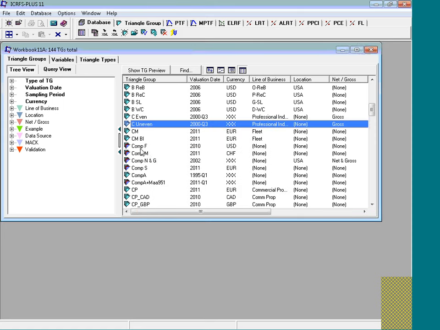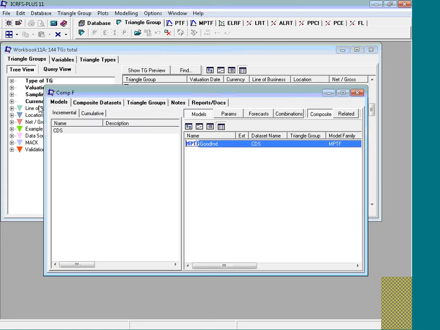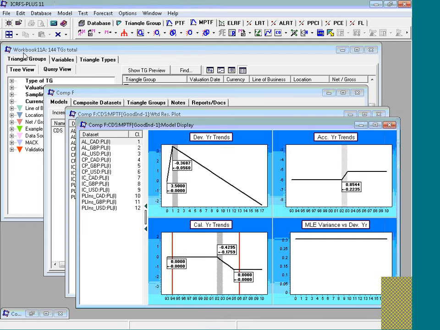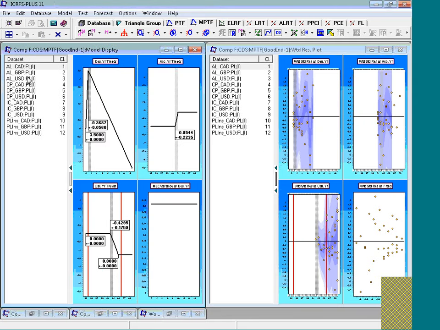Okay, so if we open MPTF now, just open this triangle group Comp F, composite triangle group, and open this model good independent, good IND. One of the things that you will immediately notice is that instead of having tabs along the top of the window, we've now got this list of data sets down the side.